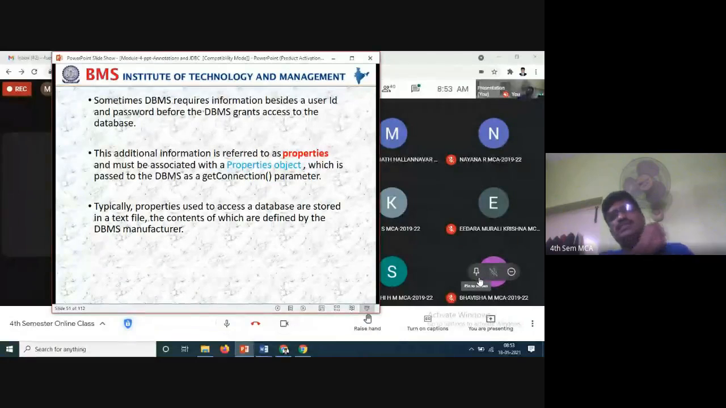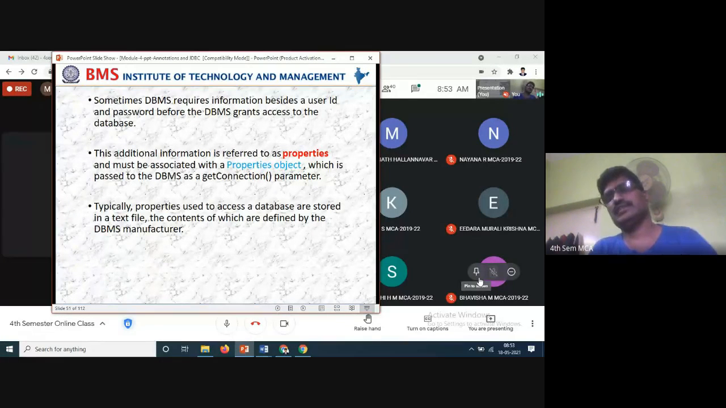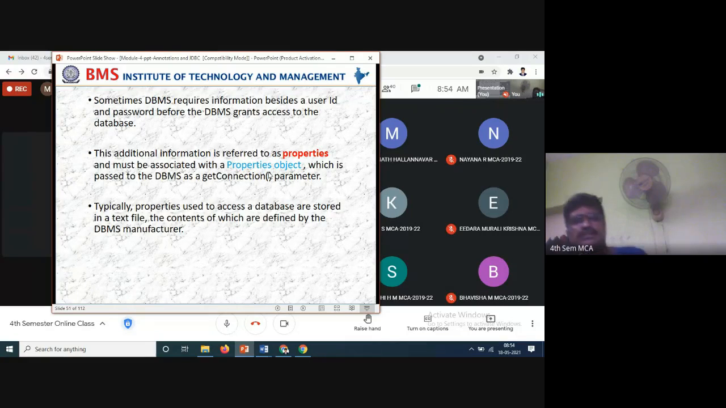Next, sometimes the DBMS requires information besides a user ID and password before the DBMS grants access to the database. So not only is JDBC providing a username and password, there is also information required to access some of the data, whatever you have created in the database. For that purpose, it is required. That is, sometimes the DBMS requires information besides a user ID and password before the DBMS grants access to the database.